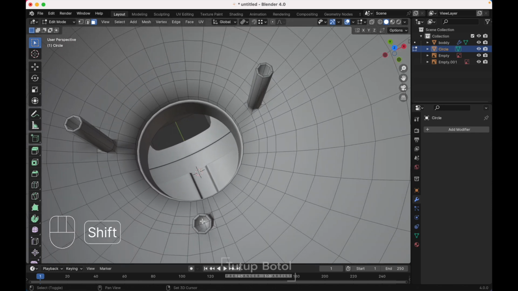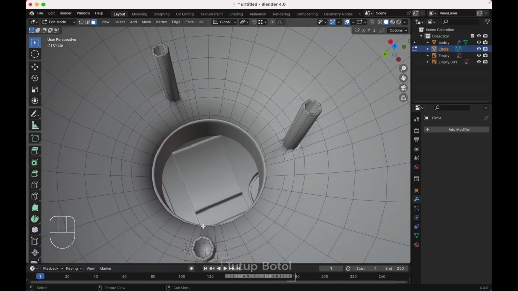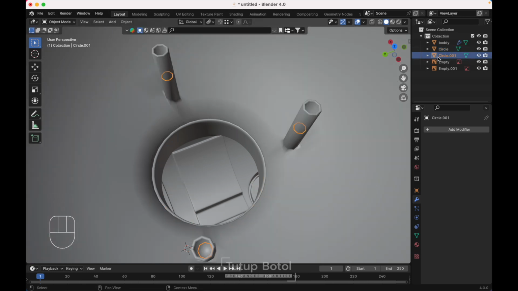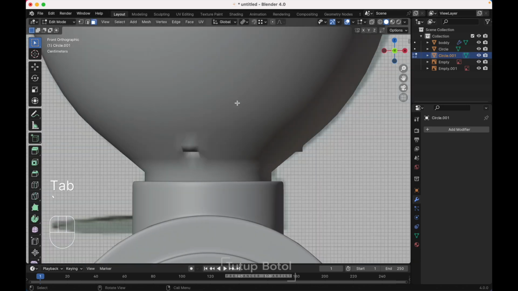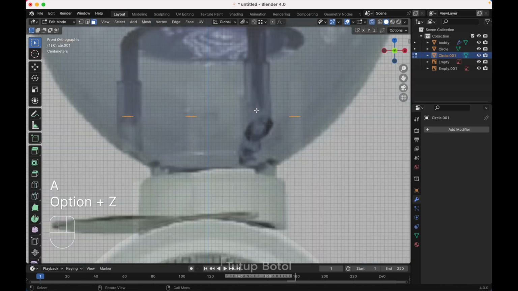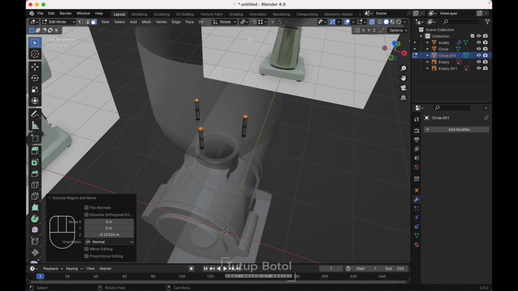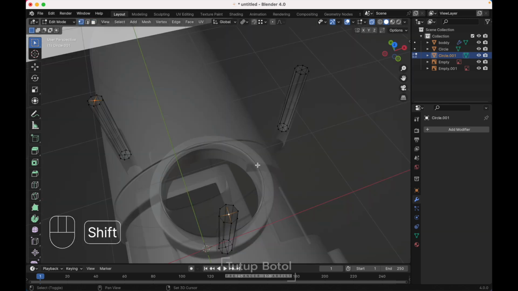Go to the face mode, select all of this face, select this face, and over here, this face too. Shift D to duplicate it, press P, selection, tap to the object mode, select this new circle, tap to the edit mode, go to the front view, press A to select everything, Alt Z to see the X-ray view, press E to extrude, extrude on the Z axis like this. Yep, just like this. Select these vertices, X, delete the vertices, do the same at the bottom, just delete it.